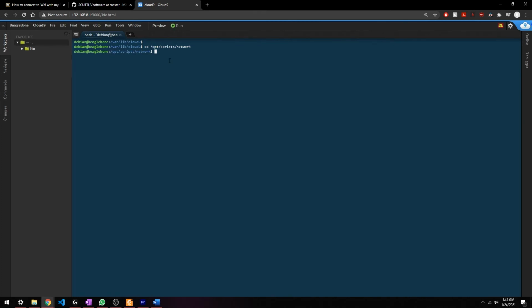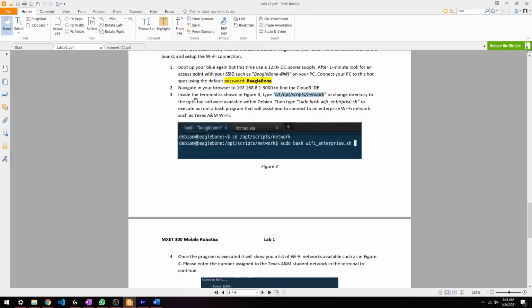If you remember in the tutorial, it said that when you press pwd, which means present working directory, if you hit that, it will tell you where you are, and that actually matches this, which is what I was telling you. All right, so let's go on to the next step. So now that you have changed the directory to the optional software available in Debian, we're gonna type the following: sudo bash wifi enterprise.sh to execute as root.